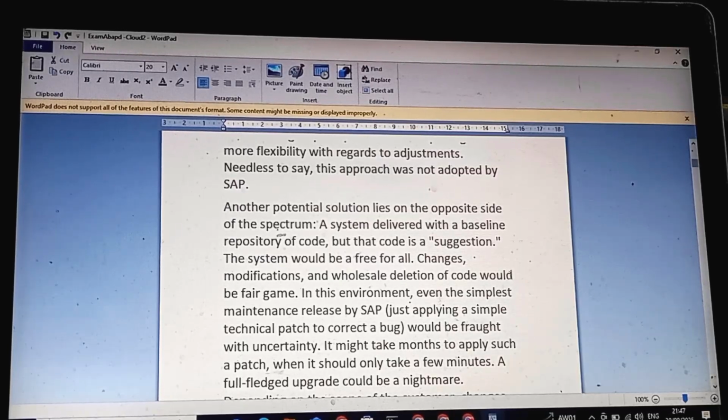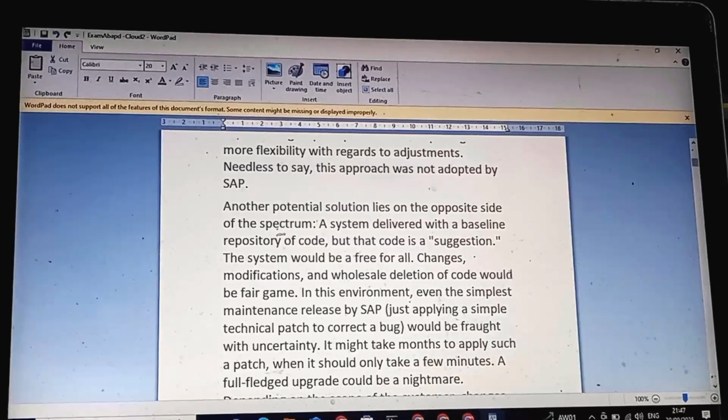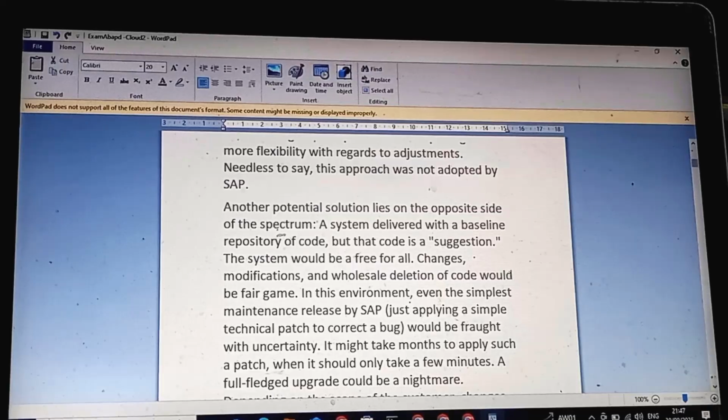SAP, we have to study according to the rules and regulations of SAP. So there is difficulty to practice, but we have to achieve the certification to enter the field of the SAP world. So the system would be free for all changes, modifications, and wholesale deletion of code would be fair game.